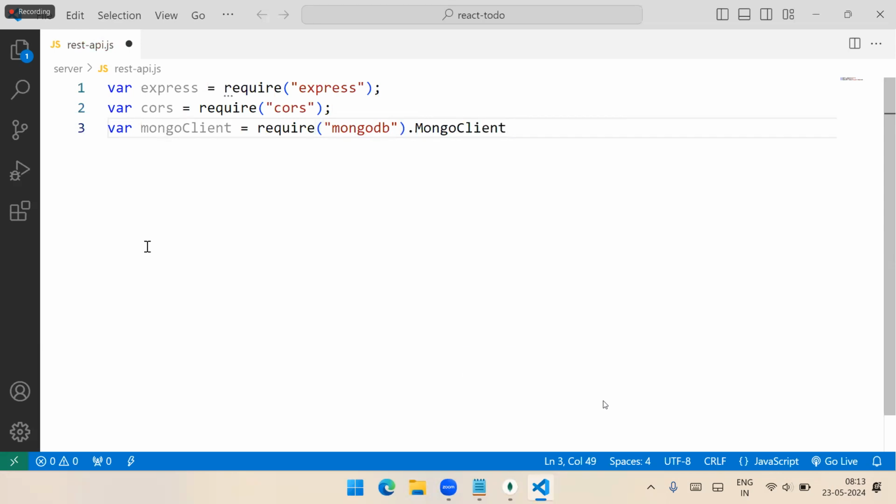Actually, we need only this class. Why are we not importing the entire mongodb? It is not required, because mongodb has server side methods and client side methods. We need only the client side methods. That is the reason we are importing only one class called MongoClient.